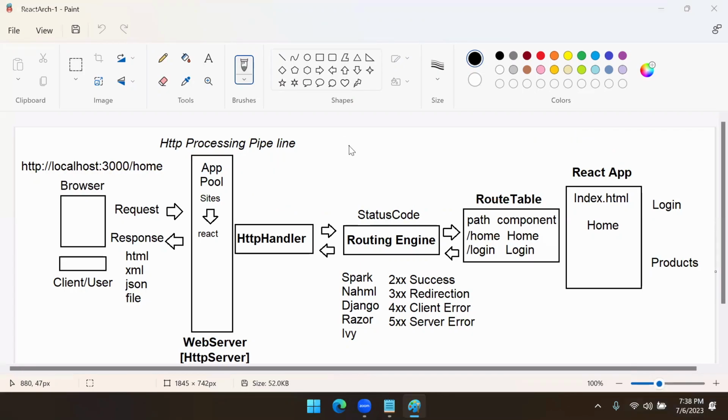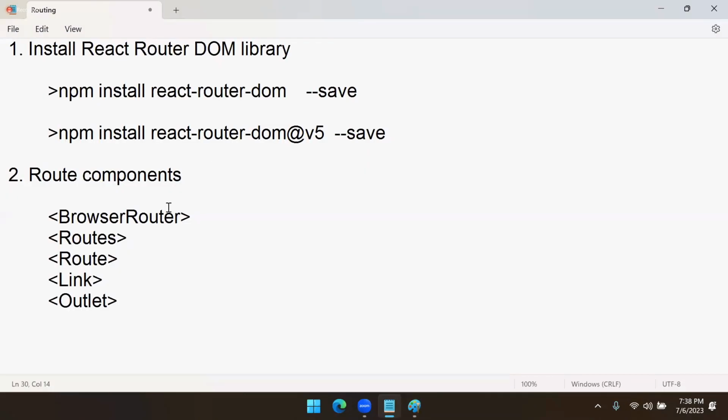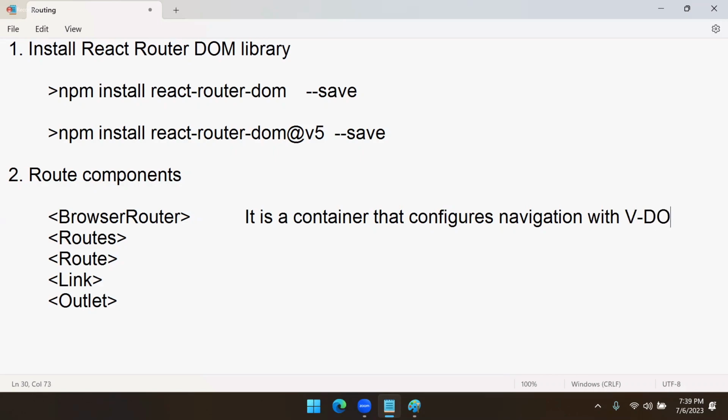So what is browser router? It is a container that configures the entire navigation in the application. The entire navigation in the application is configured in one container, and that container is browser router, right? So it is a container that configures navigation with the virtual DOM. That is important.